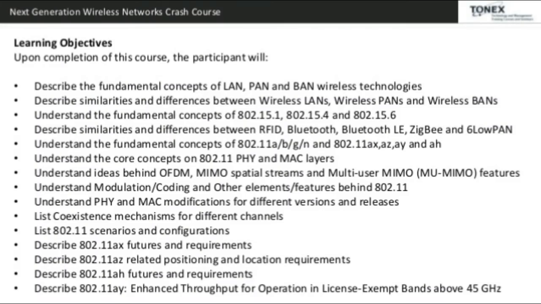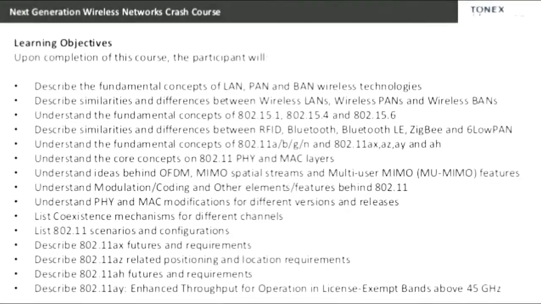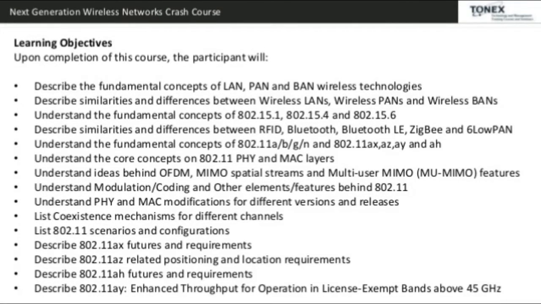Learning objectives. Upon completion of this course, the participant will describe the fundamental concepts of LAN, PAN and BAN wireless technologies. Describe similarities and differences between wireless LANs, wireless PANs and wireless BANs. Understand the fundamental concepts of 802.15.1, 802.15.4 and 802.15.6. Describe similarities and differences between RFID, Bluetooth, Bluetooth LE, Zigbee and 6LoWPAN.